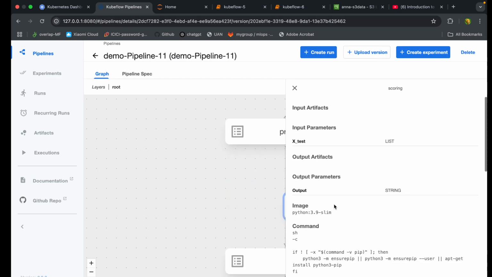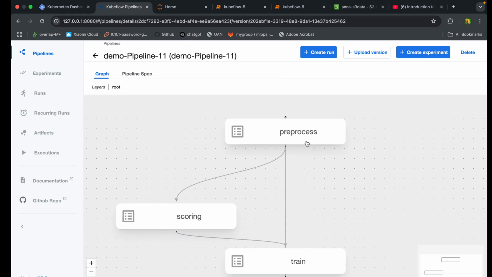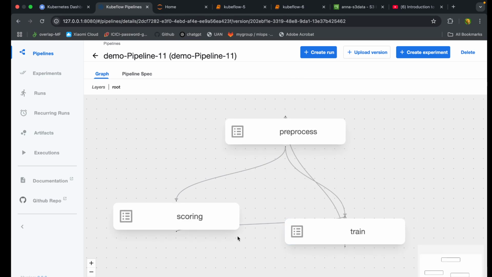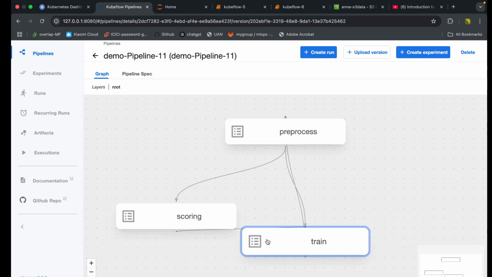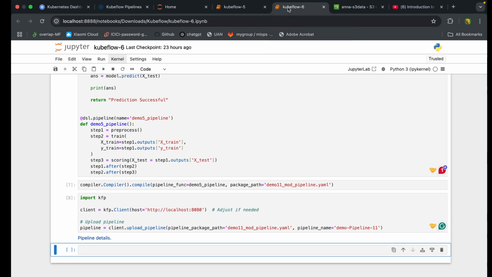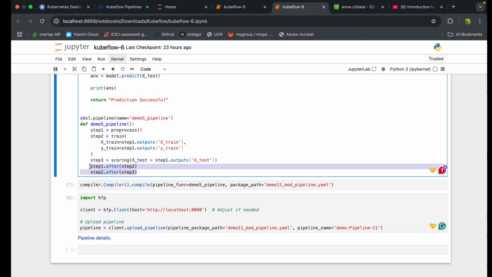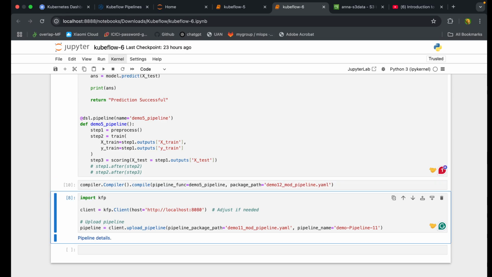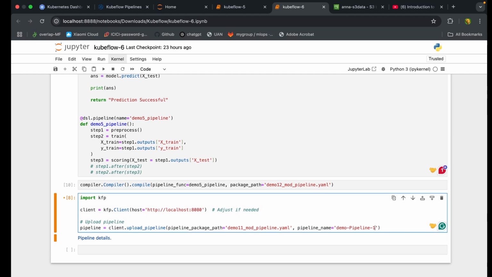So as you can see, scoring and training both are getting the output from pre-processing only. But the only difference is that here we have a route through which we wanted pre-process to run against train, and after train we need to run scoring. So that is how we set it. Maybe I can comment it out and show you how this flowchart looks without this step after. So now you can see a complete disconnect between the training and the other steps.